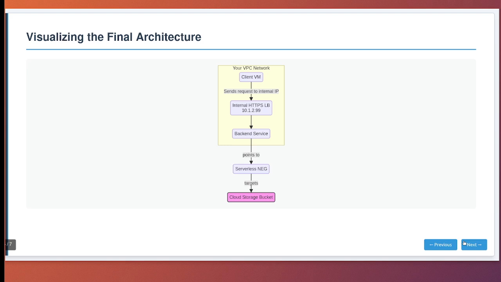This backend service doesn't point to a group of virtual machines. Instead, it points to our serverless NEG. The serverless NEG is configured to point to our specific cloud storage bucket. It acts as the bridge, allowing the load balancer to send traffic to the serverless Google service. This entire traffic path stays within Google's private network, never touching the public internet, providing a secure and efficient way for internal applications to access data stored in cloud storage.